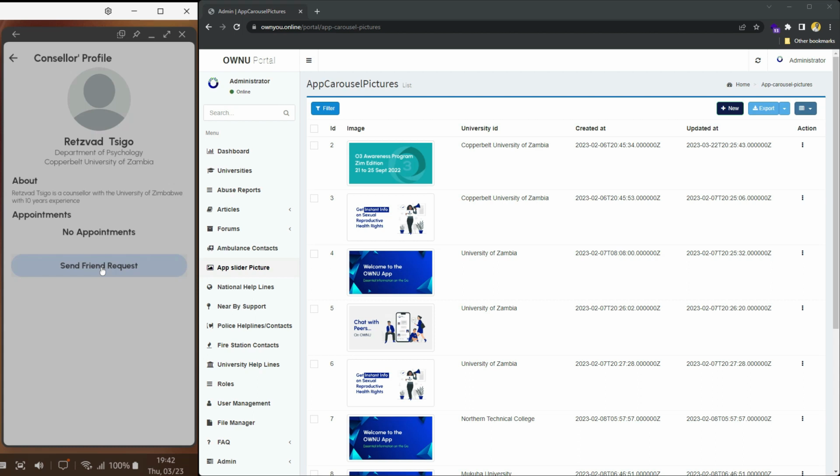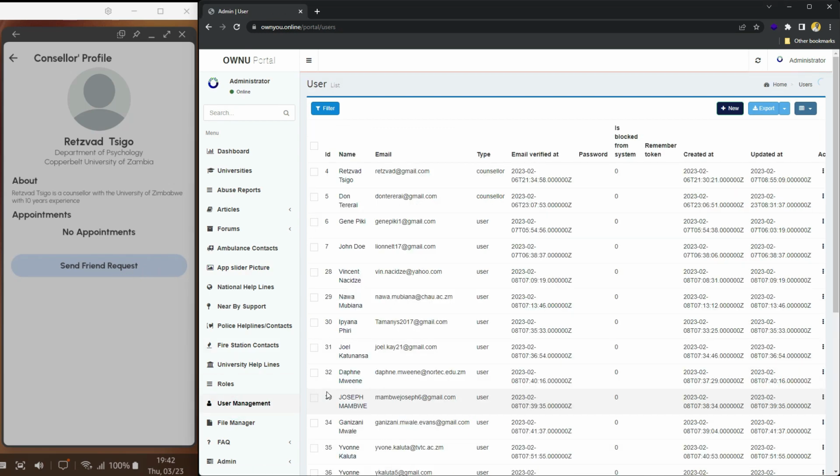They've requested a friend request from the counselor, and the counselor responds, right? So how do we change a normal user to a counselor? For a counselor to have an account here, they can log in as a normal user, right? Their account is then shown here under all the users in the mobile application.